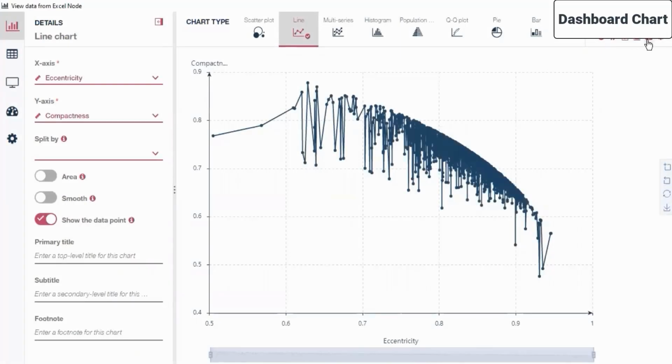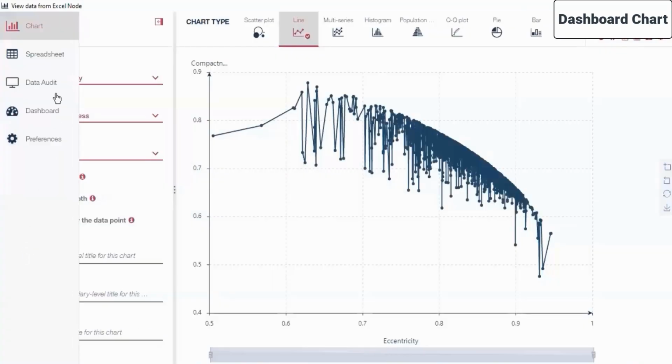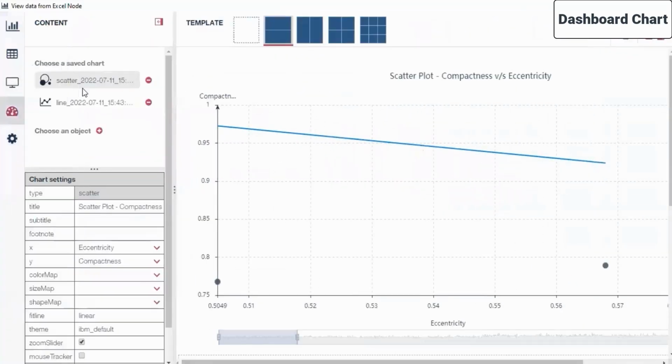So, but then let's click on save as a dashboard chart. So I'm saving as a dashboard chart, closing it. And now I'm coming on the dashboard, and you can see there's a second chart that we have. This was for the scatter. This is the line chart.